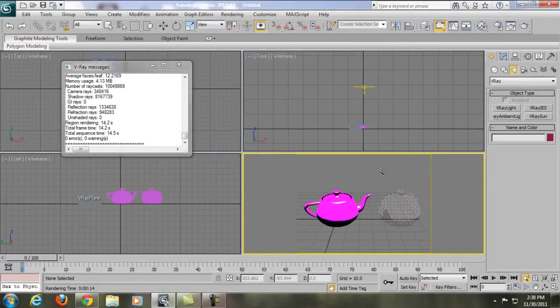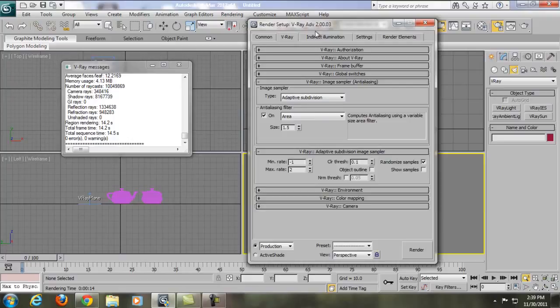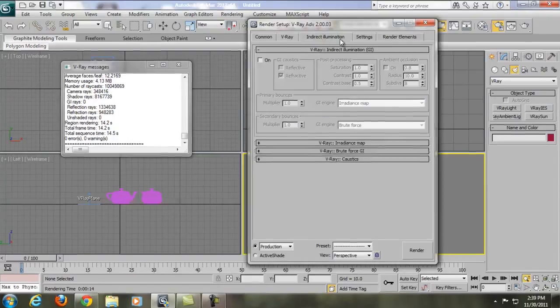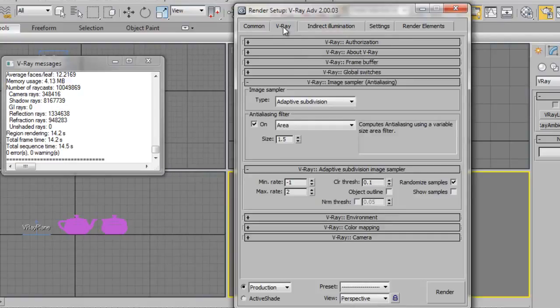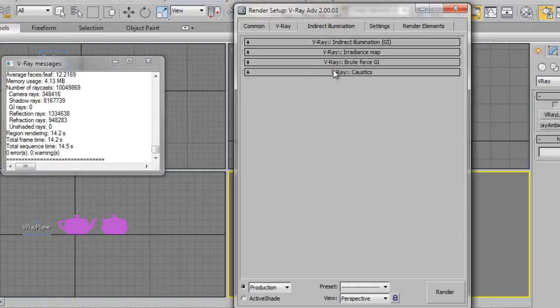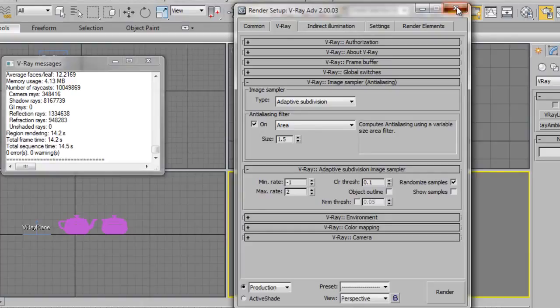So all you're gonna do to make it more realistic, if you have some glass in your scene, you're gonna press F10 and go to V-Ray, and then go to indirect illumination for me here. I'm using 3ds Max 2012. Maybe if you use a previous version, it will be different. For example, for mine, this is V-Ray. Maybe yours is render or whatever that is. Illumination, and find V-Ray caustics, and just click on here, and that's it.